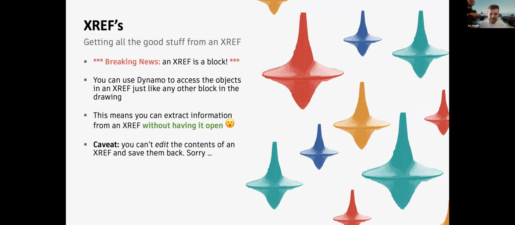The caveat, the thing you have to be mindful of here, is that you can't actually edit the contents of an XREF from within a different drawing and save them back. Again, this is partially one of those safeguarding practices, because you need to be able to validate what is going on, and it could be incredibly disruptive or destructive, as the case may be, if you could start editing things all over the show without actually seeing what happens.